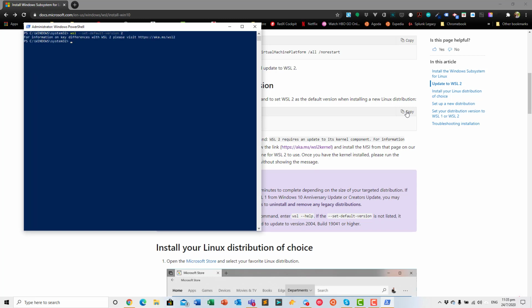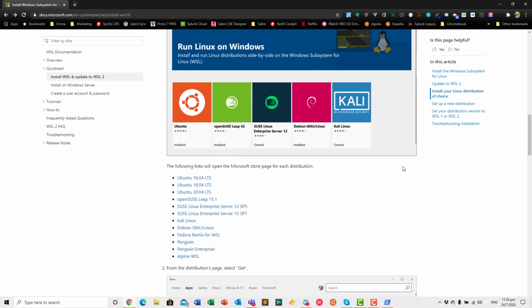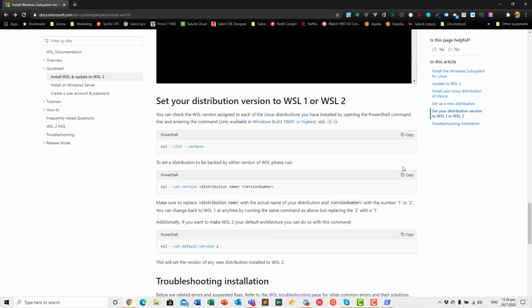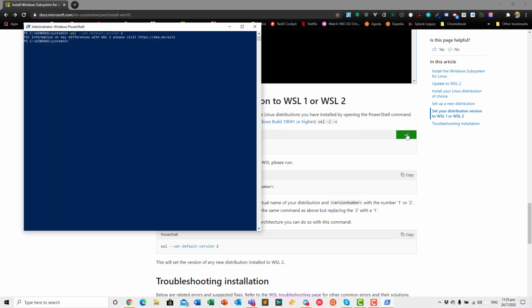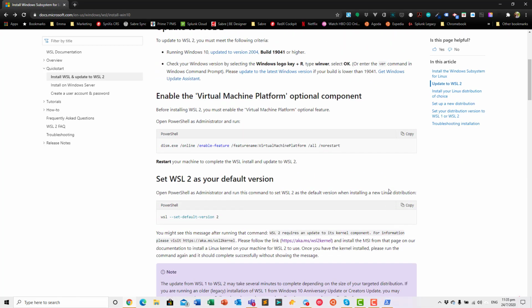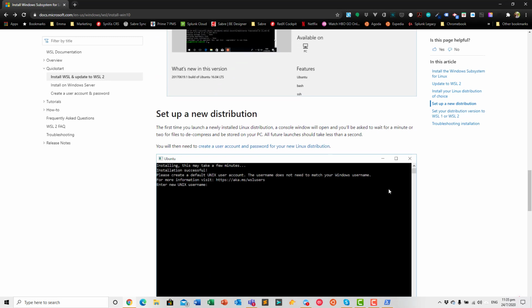I keyed it again just to be sure, and we now proceed to the next step. We already have a Ubuntu release, so we now have to migrate that version. So if we run this command, you can see here that our version for Ubuntu 18.04 is still on version 1, and so in order to upgrade it to version 2, we need to copy this new PowerShell command, put in the distro name and version number, and we will then be able to upgrade. So let's do this together now.